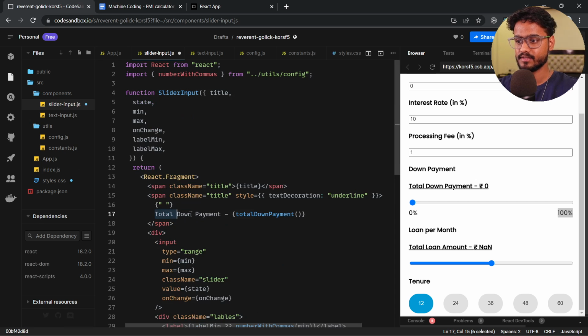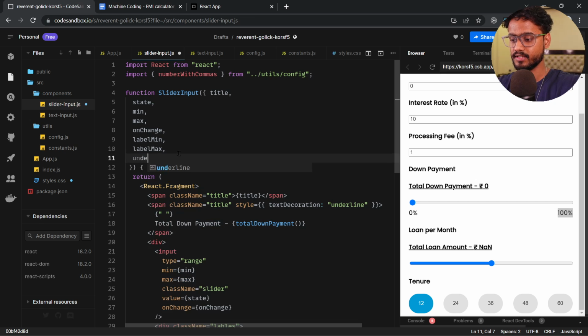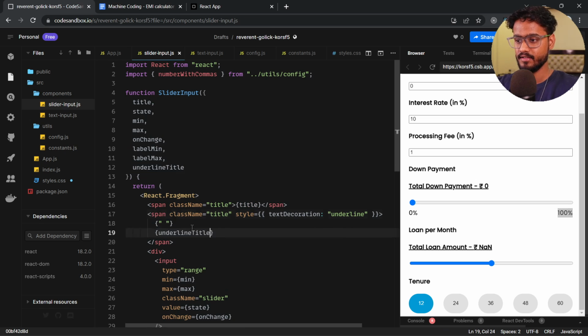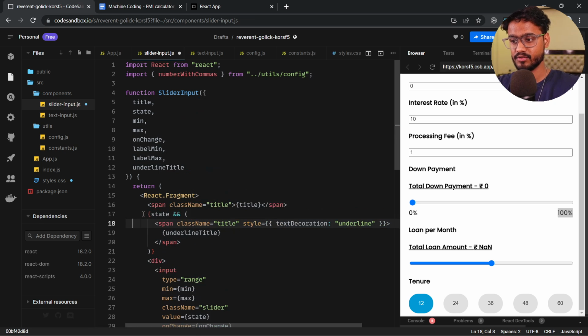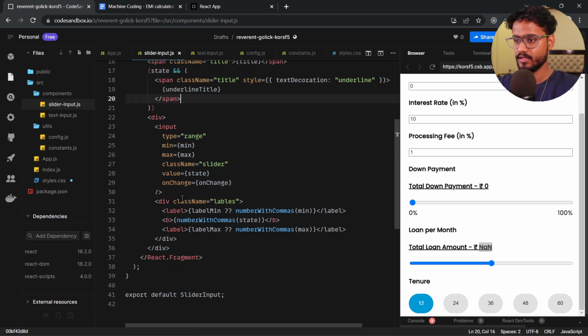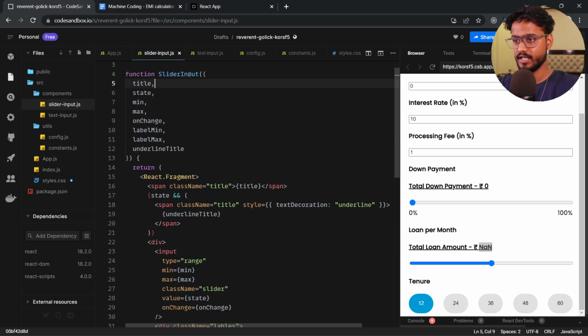Oh yeah, we have the underline title, right? So I'm just gonna take another underline title, and I'm just gonna replace it with this underline title. Yep, I think that should be good enough. Also, we're gonna only render it if our state is there. As I mentioned, this is not always going to be rendered, else we're gonna see this not a number error. Yeah, I think that should be good enough. Let's try to render it.